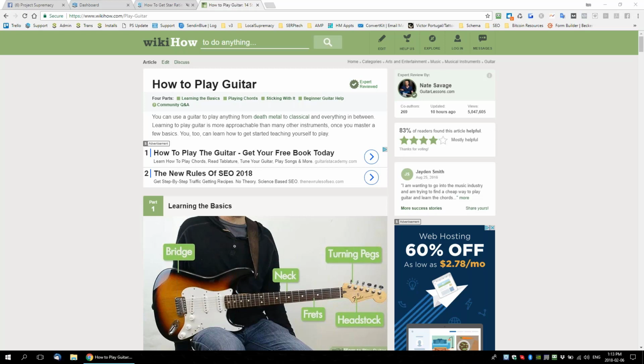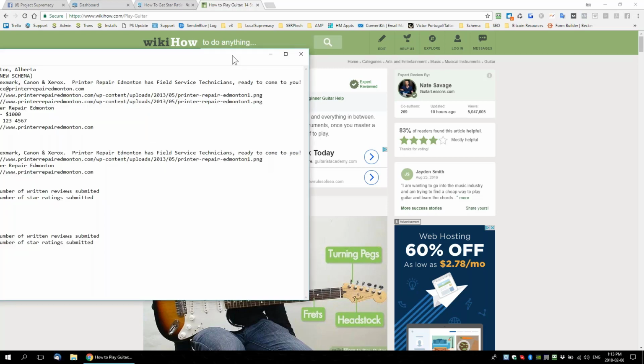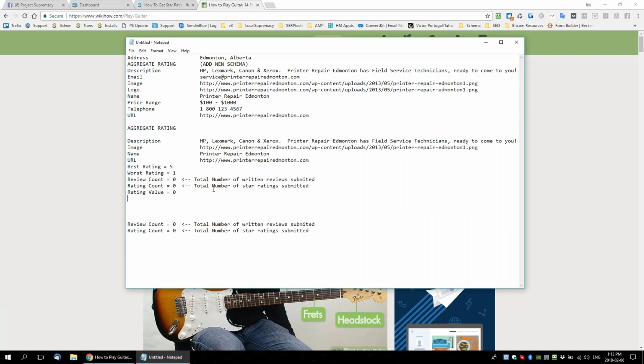But then we have 3 other ones that we have to input. One is called review count, one is called rating count, and one is called rating value. Now, which ones of those do we use and which do we need? I'm going to pull this over so you can see it. Here's the best and the worst, and then here are the 3 other options: review count, rating count, and rating value. This and this are necessary, and this is necessary.